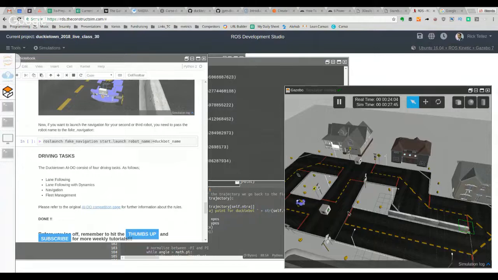So this navigation will not be fake. It will be directed by following the lines.